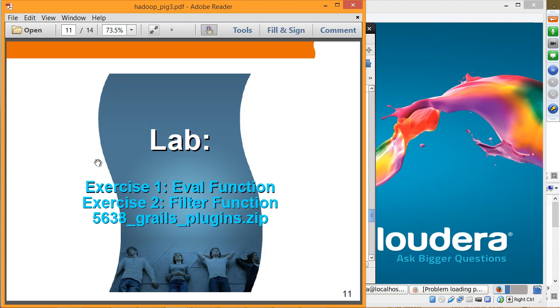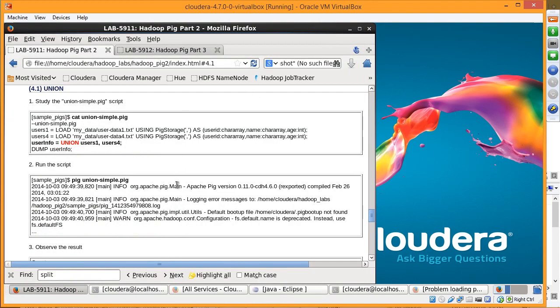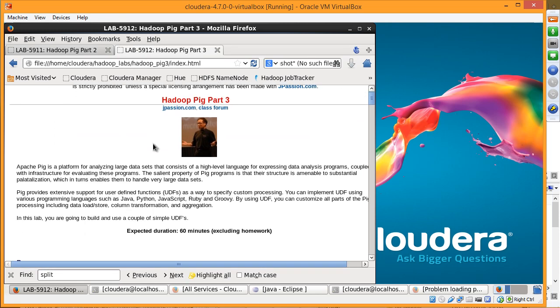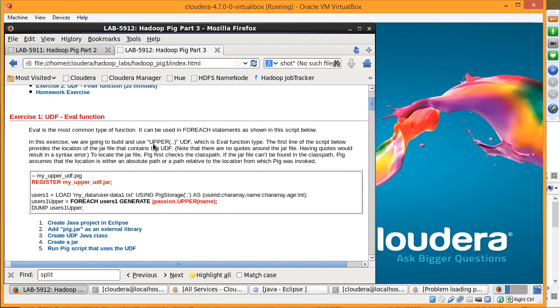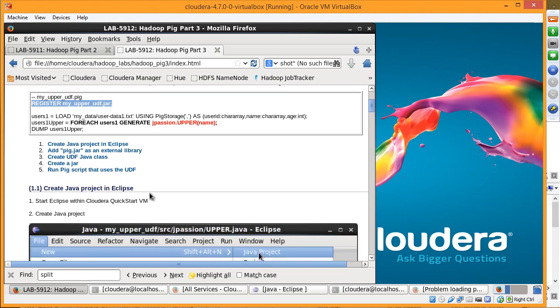So we are going to do exercise 1 and exercise 2. We are going to create that eval function and the filter function. Alright, so let's go to the lab documentation, and here this is basically the usage of it. Suppose you created a jar file that contains your upper function, this is the way that you're going to use it. We're going to do this step by step.